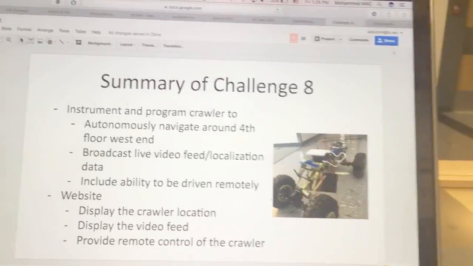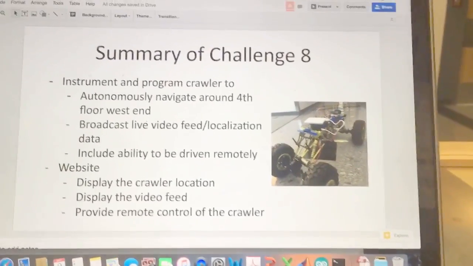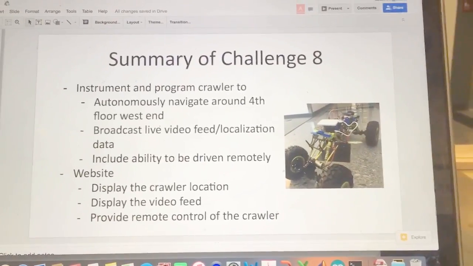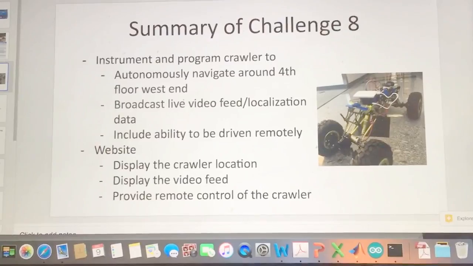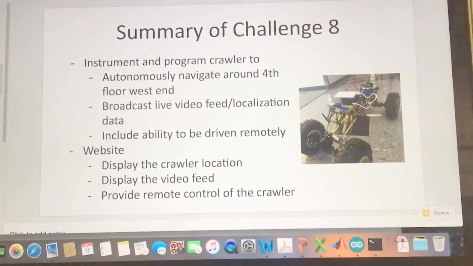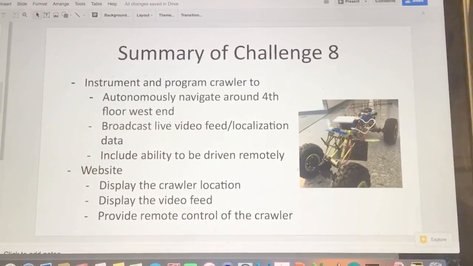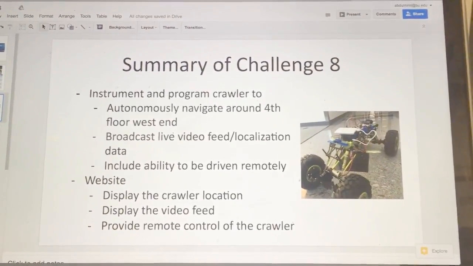So, the summary of the presentation, which is the summary of the whole challenge, can be summarized as follows: we are going to take one full lap autonomously, and then we're going to take another lap by doing manual control. Each lap is supported with live video and localization data.